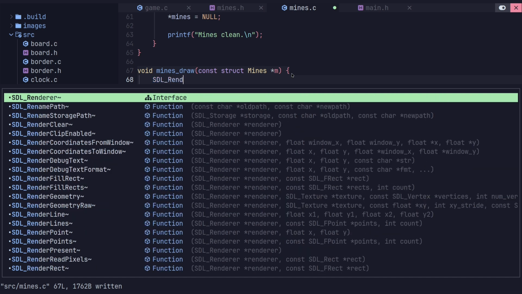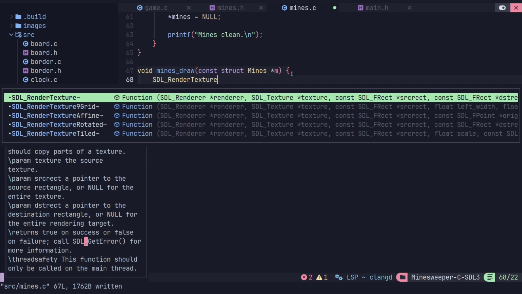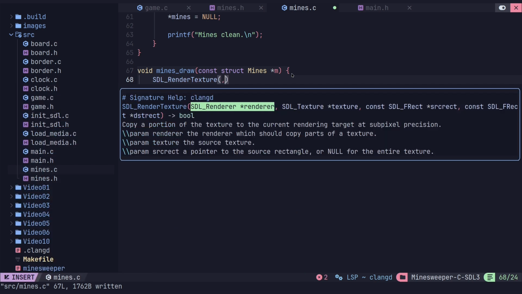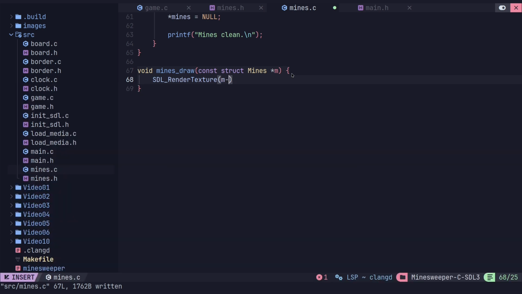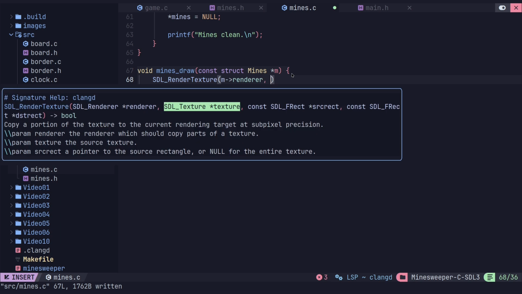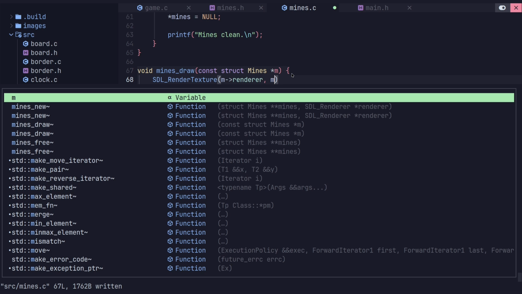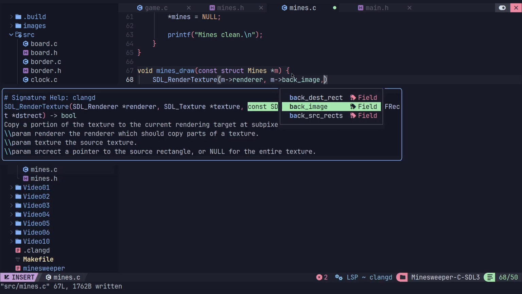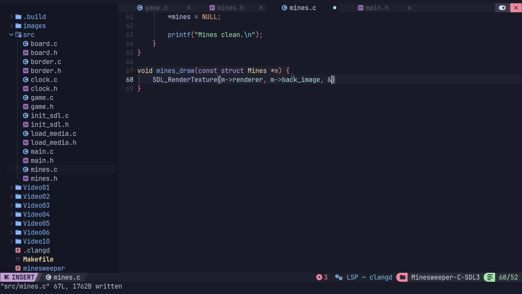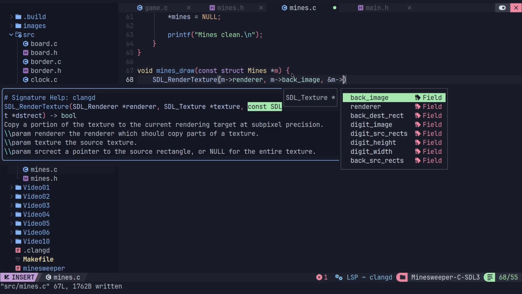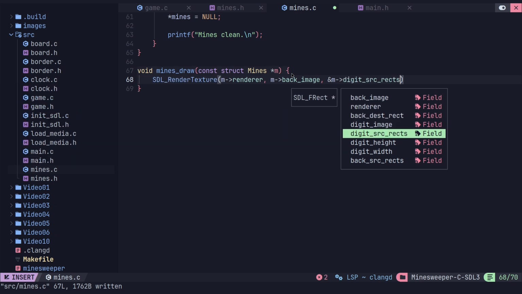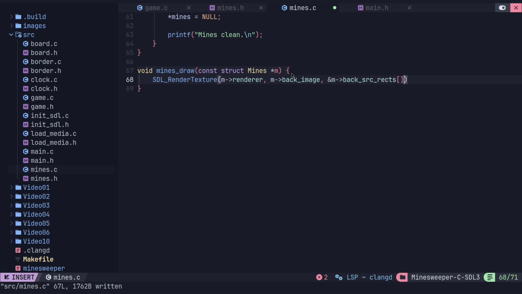So I'm going to say render texture, and we need the render. And we need the image. This will be back image. And then we need a source rectangle. We need a pointer. Sorry, we need the address of the source rectangle. So this will be back source rects. And this is an array. So we need to choose one of them. I'm going to choose 0, which is the first one. And this will be changed later as well.